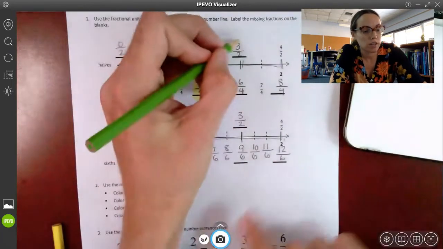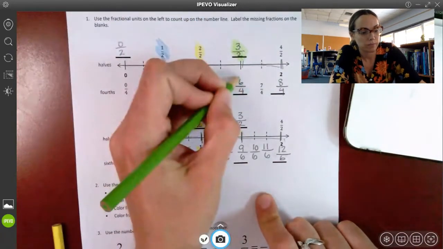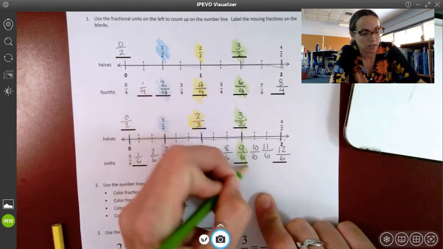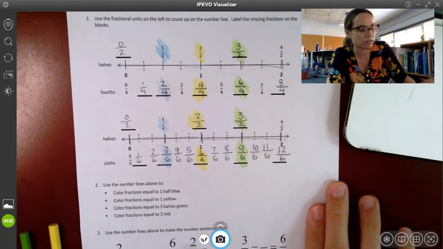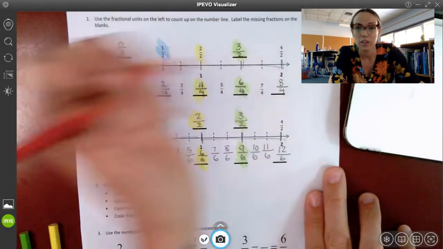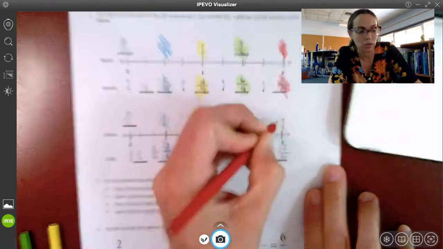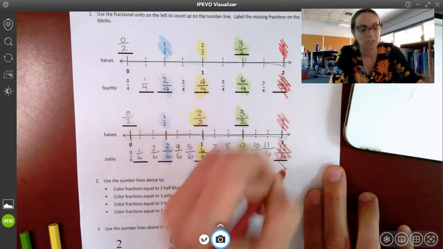3 halves, green: 3 halves, 9/6. And then finally, all the fractions equal to 2 are red. So here we see our number 2. So we know everything lined up with that whole number is equal to 2.